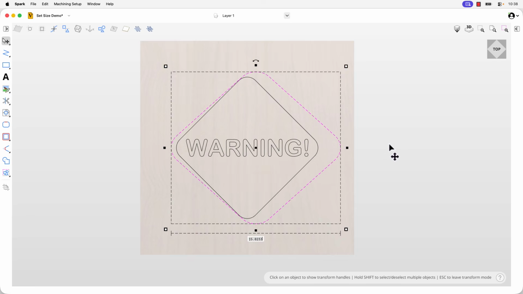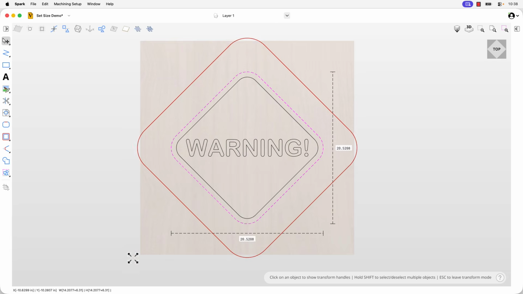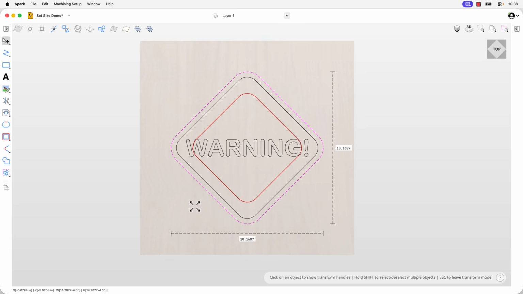So now I'm going to go back to the original vectors by going back using the Command Z option. So now we are back to the original vectors we had. So now if we hold down the Shift option on the keyboard and now select one of these anchor points to change the size of the object, you will see that it will resize from the center of the object instead.